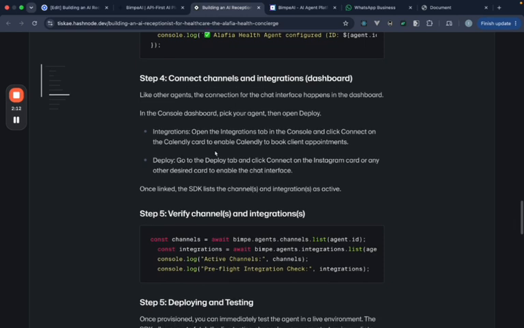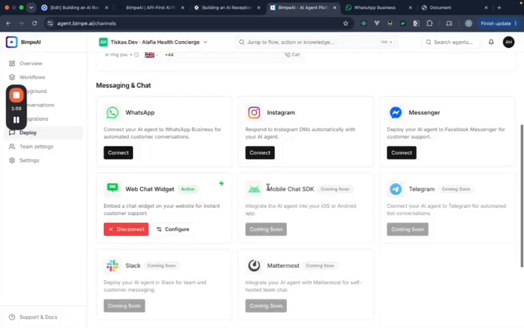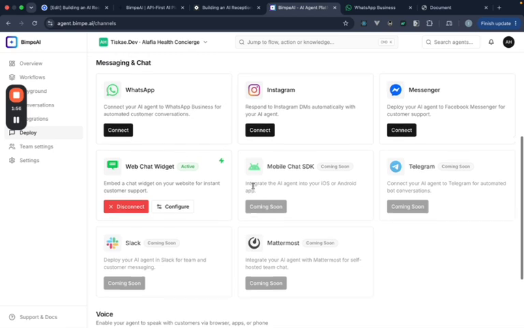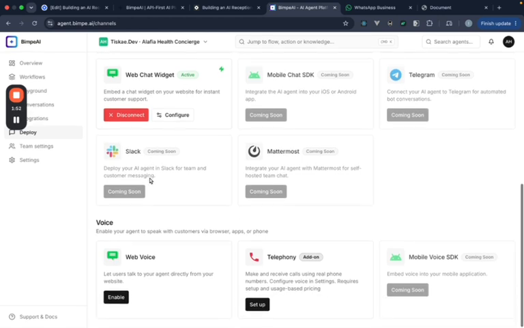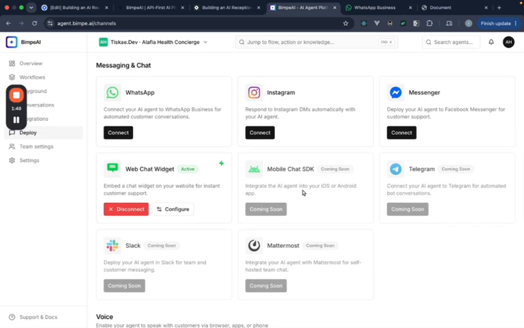So the next thing to do, now that we've built the workflow, we've built the agent, and we've added knowledge bases, is to connect the channels and integrations. The channel is the interface where our actual clients will connect to it. And on BimpeAI, if you go to your dashboard, there are a lot of supported channels. There's WhatsApp, Instagram, web chat widget, and there are also voice agents, the web voice, telephony. But for the sake of this use case presentation, I will be using WhatsApp and then the web widget API. It's quite easy to do.